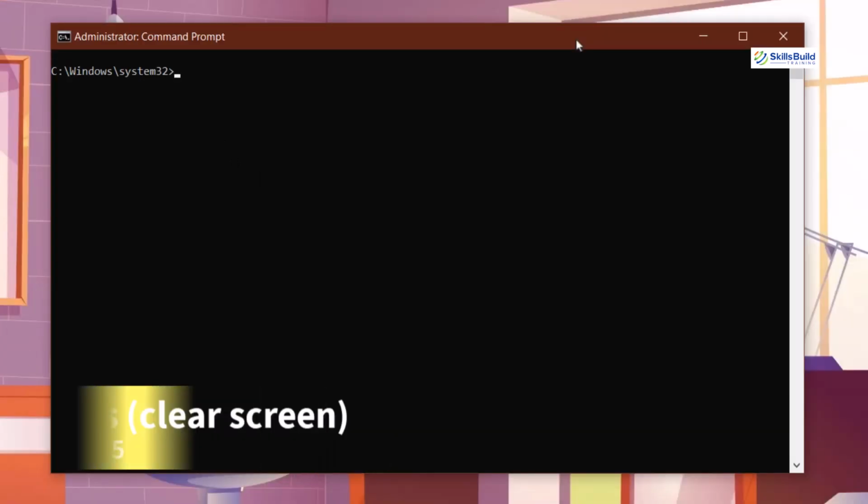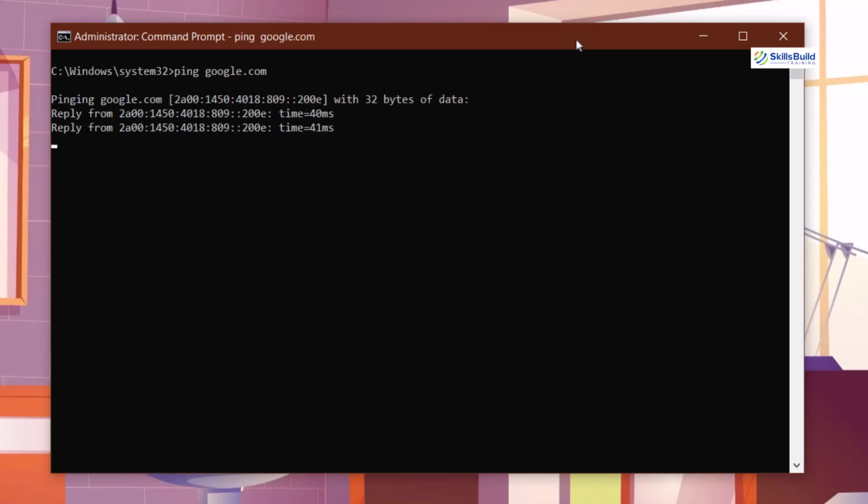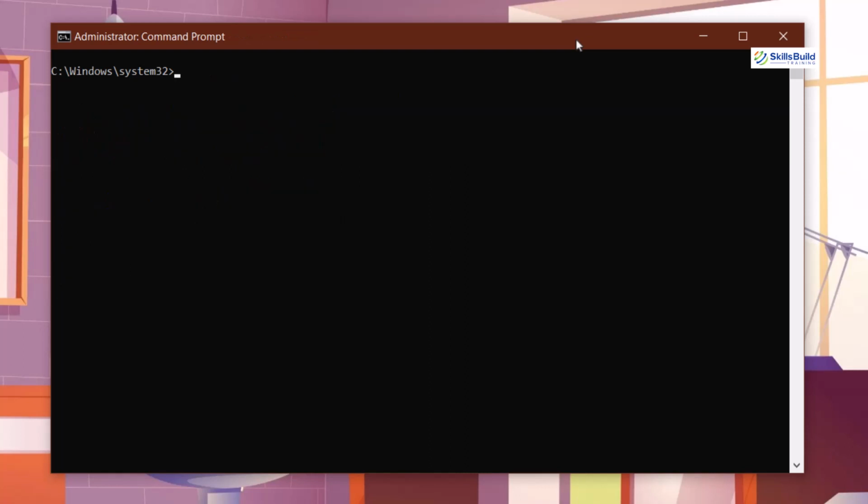Number 5. CLS. Well, CLS stands for clear screen. In Linux distributions, we write clear, but in Windows operating system, we just need to write CLS and we are good to go. For example, if I write here ping google.com, and now if I want to clear my terminal, I just need to write here CLS and here you can see we do not have anything on our terminal.